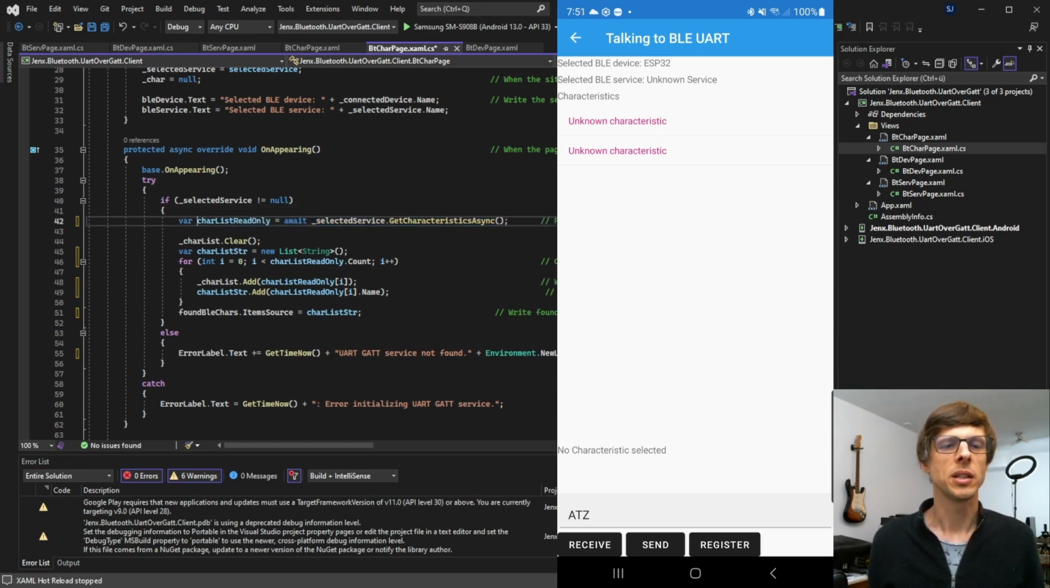We write that in a local read-only variable, char list read-only, and use the same hack to write that information over to two variables. One is the actual pointer to the list of characteristics, and the other one is a simple string that we'll use to write the characteristics information to the screen.